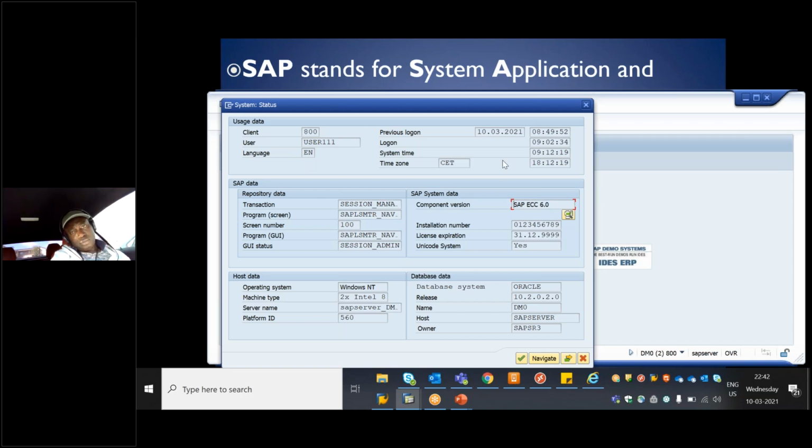What's the latest version now? The latest version is S4 HANA. Then why are we learning ECC instead of S/4HANA? Because we won't get an online demo system for S4 HANA. SAP is not providing a demo system for S4 HANA.